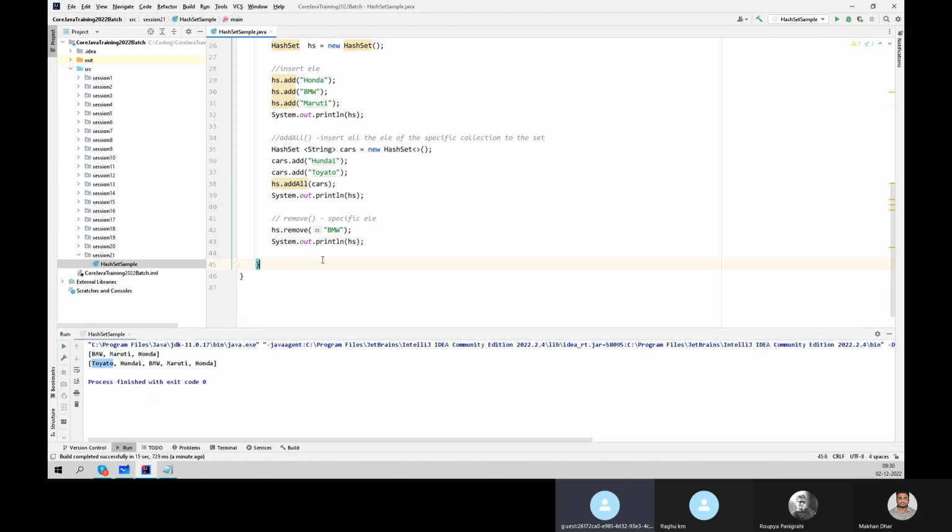Is it case sensitive? Say if you are giving BMW in small letters, will it still get removed or not? It's case sensitive, right? Okay. It is case sensitive. If you make any changes, it will go and check to see whether it is there or not. If everything is lowercase, obviously it is not considering this BMW. Case sensitive. Okay, it's taking it as different altogether.